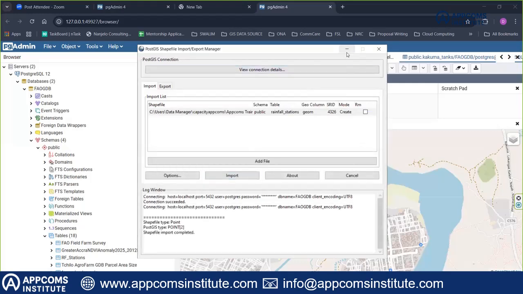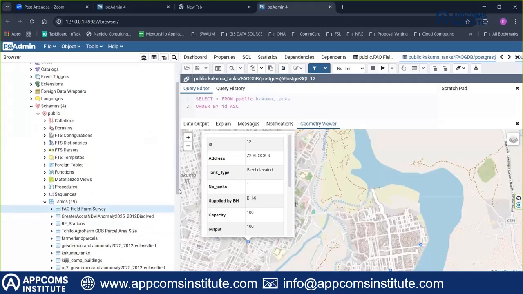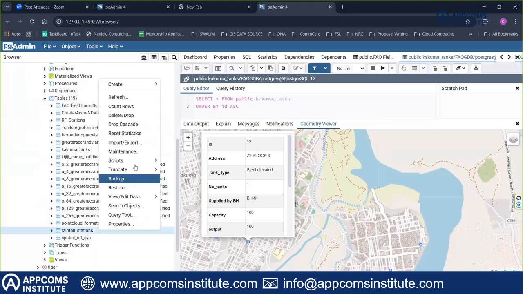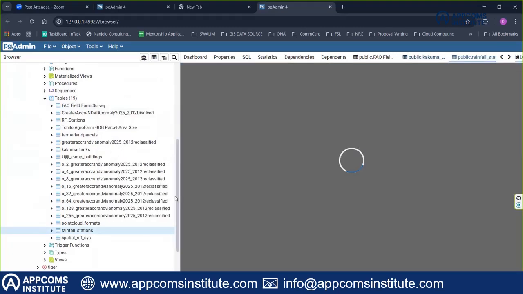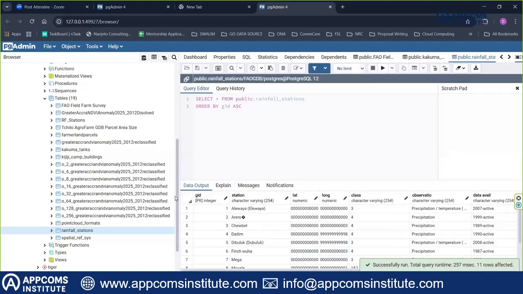just like that. And the next time you come under your tables, you can just select refresh. And this time you should be able to see you have your rainfall stations. You can see it is here. So zoom to, you can say view all rows there.